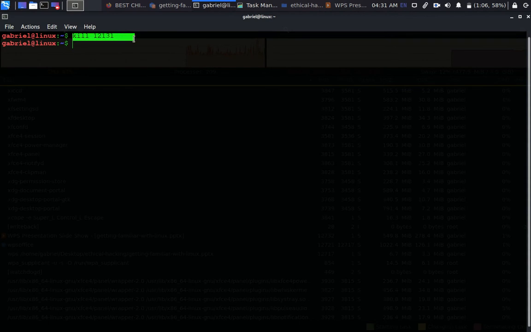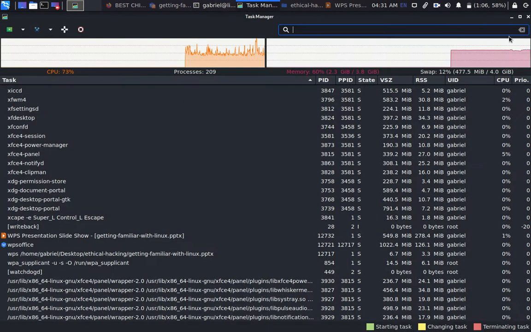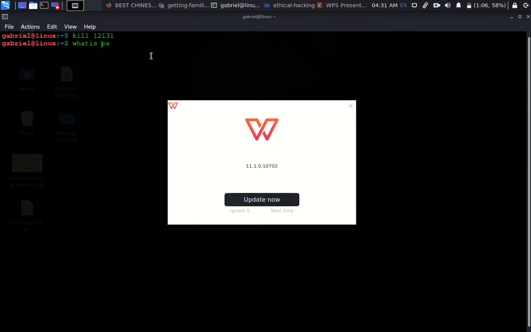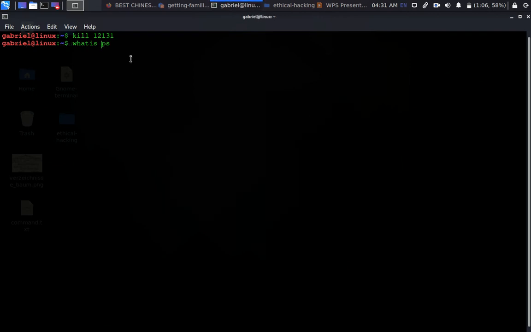Also, what if you don't have the task manager there for you, and we want to view the processes that are running in our system? We can use a command called ps. If you remember from the last video, you can ask what is ps. If you don't know what ps is, I will press enter. So it said: report a snapshot of the current processes. That is actually what it's doing.